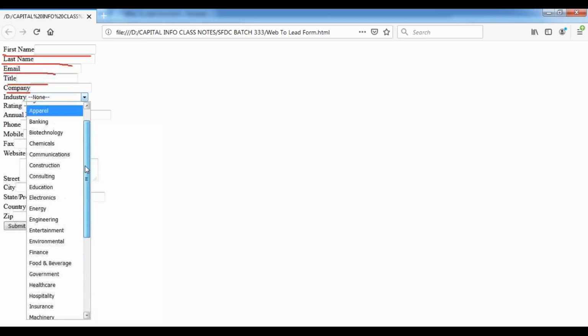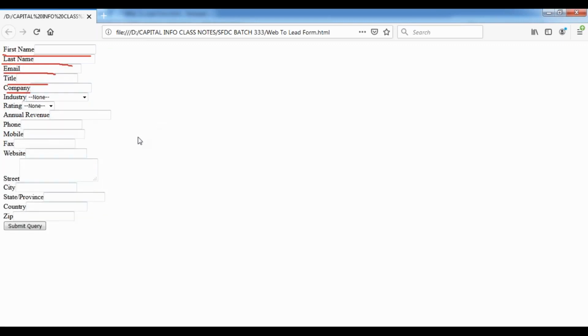Whatever the HTML code generated by Salesforce, in that HTML code you will be having the complete options. Rating values are also available. We have to enter all the details. After entering the details, you have to click on the submit query button. That's it, simple.